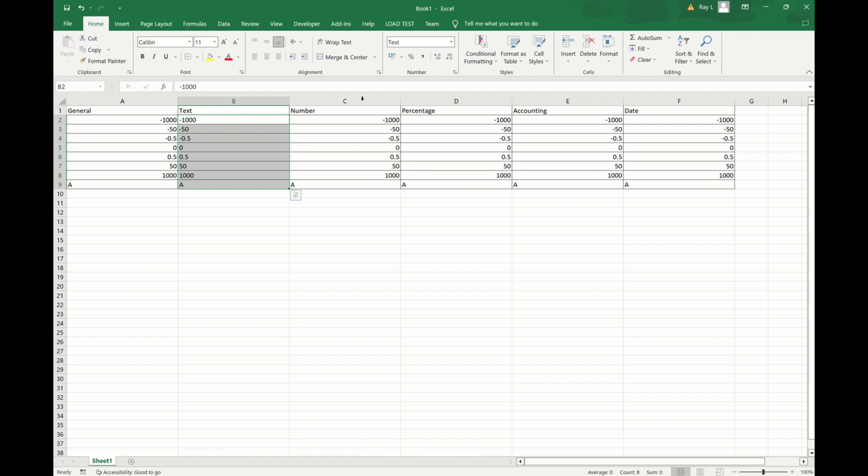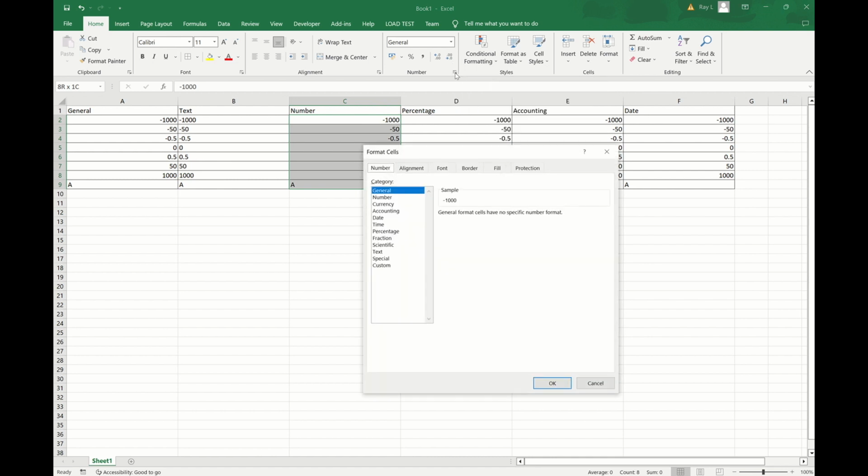Let's go to the next column, column C, where we're going to apply numbers. So click in cell C2, click Ctrl, Shift and down arrow. Go here to your number format again. And this time we're going to format these cells as a number. So select number from the category.